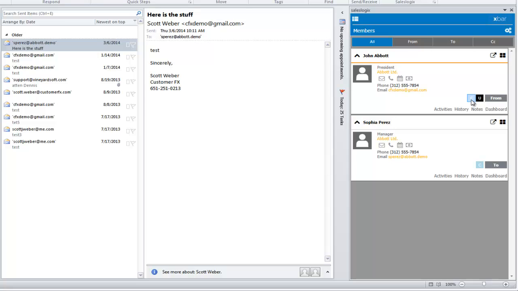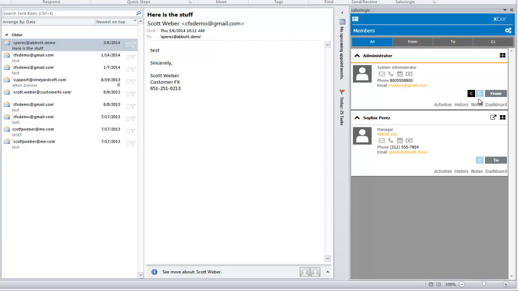And some of the other things I can tell in the Xbar panel is that John Abbott is not only a contact record in Saleslogix, he's also a Saleslogix user. And that's why this U with the black box around it shows up. And I can toggle the contact view or the user view by clicking on these icons. So as a user, I have a certain phone number in here for him. I can see that he's also listed as the system administrator, and he has a particular email address.